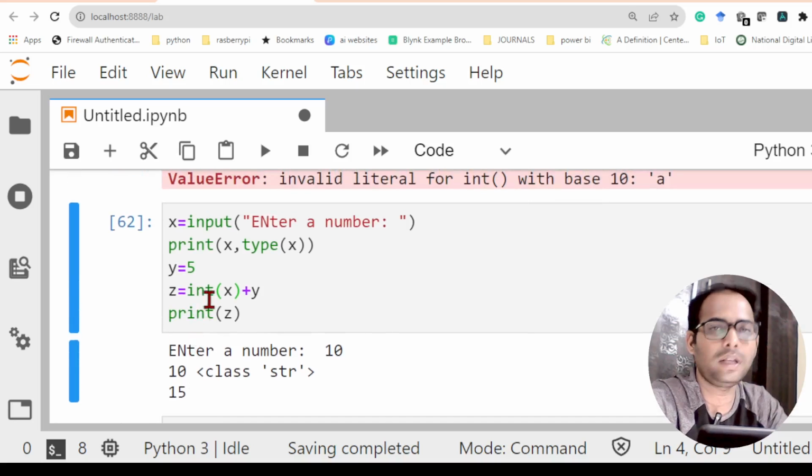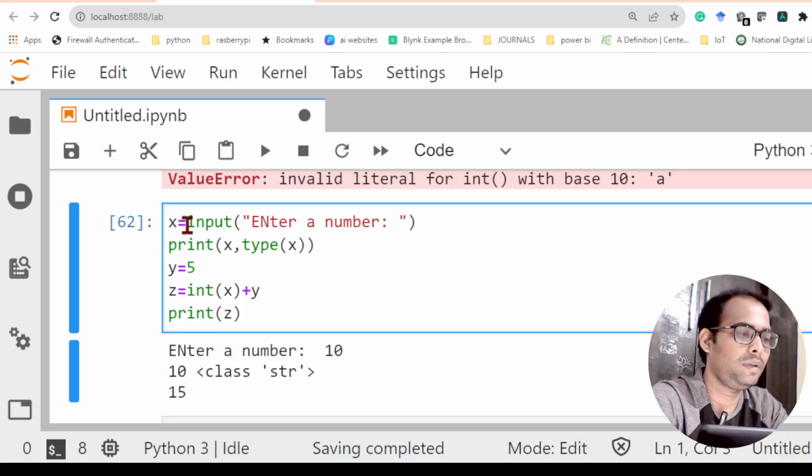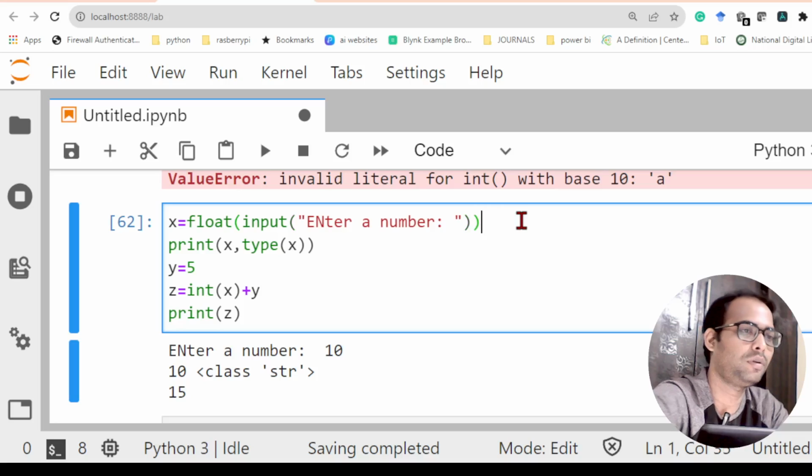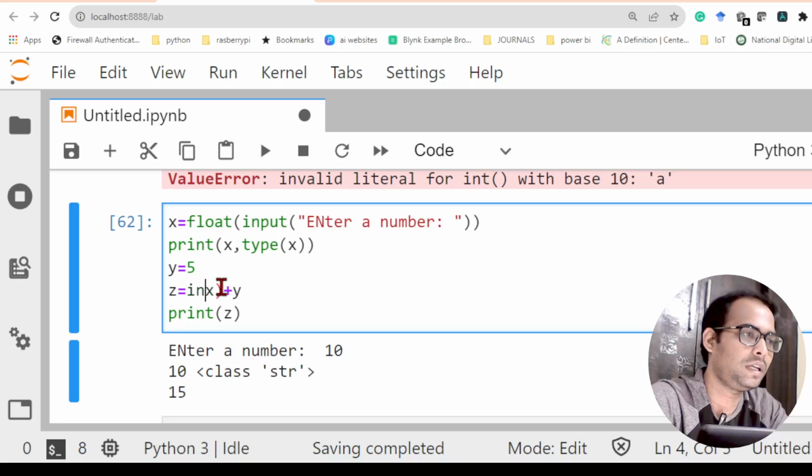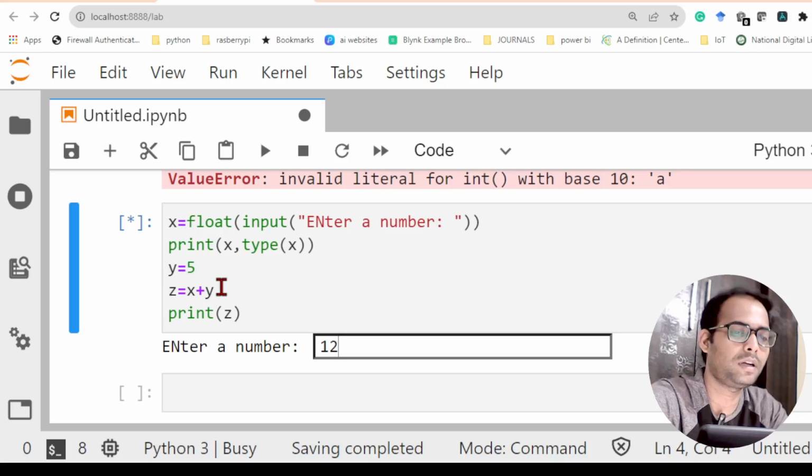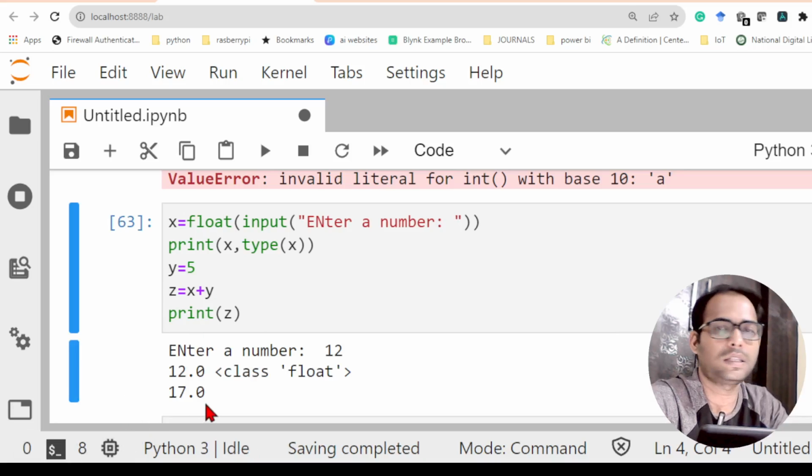because here I am converting the value to an integer. So that is why it is important that you convert an input to the required data type. Fine. So here in the input, let me write float. Just before the input, let me write float, and here I won't convert that to string. I will keep it as it is. Let's see what happens. It is asking me a number. Let me take 12, and the answer is 17.0.